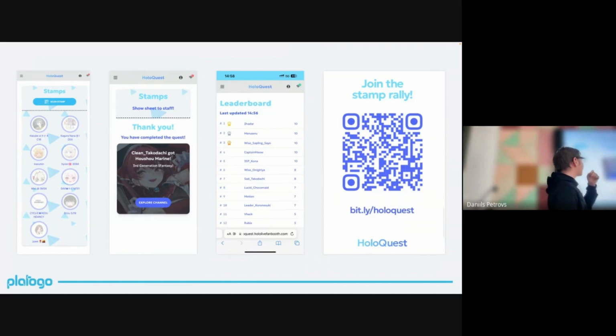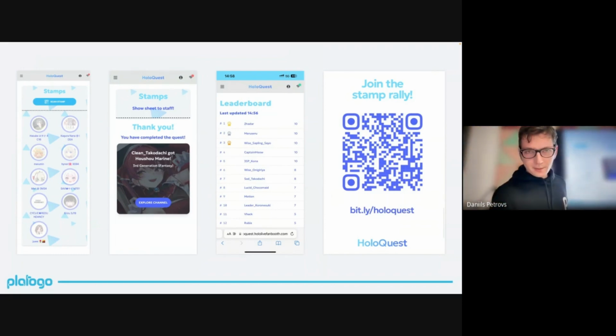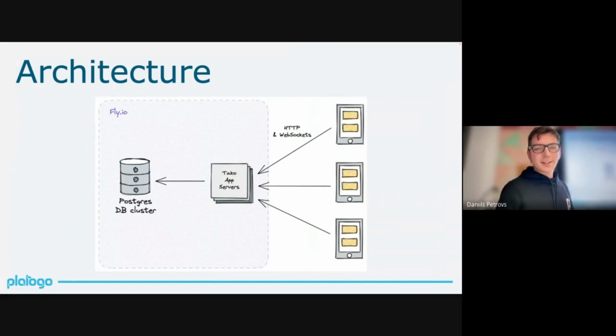And yeah, we got the leaderboard working just in time. There was a really funny bug that happened, but I'll tell you later. And that's what our printouts looked like that we handed out to the artists themselves. And that's the basic architecture.